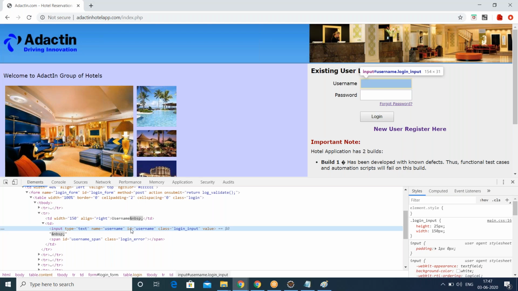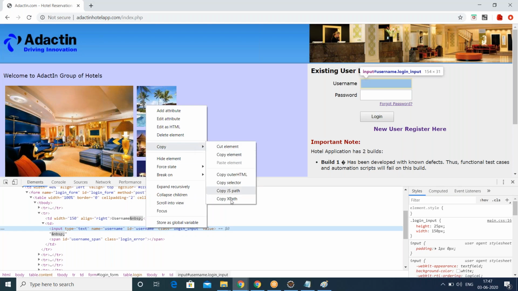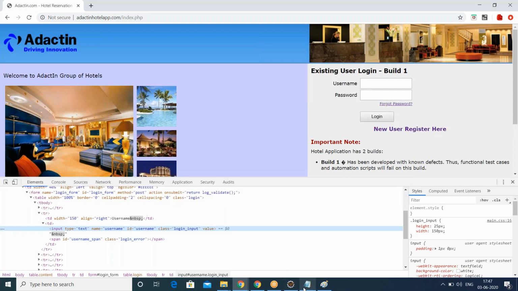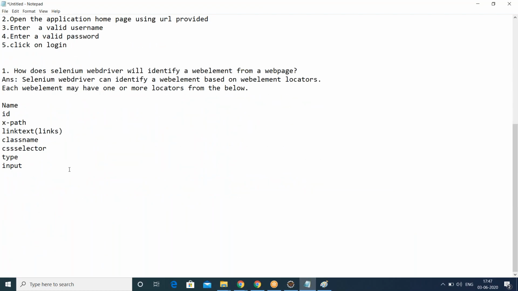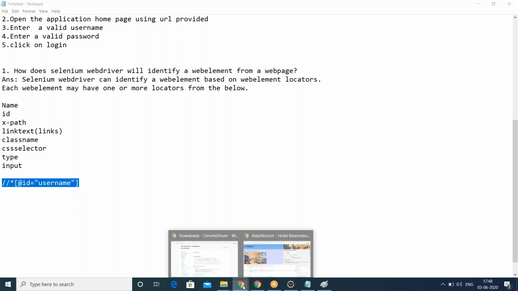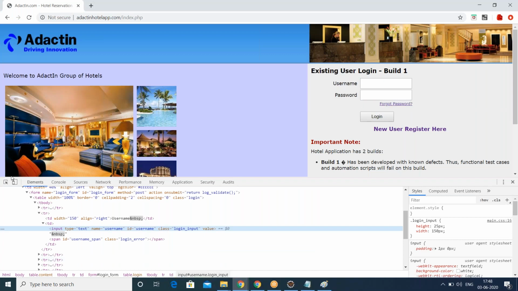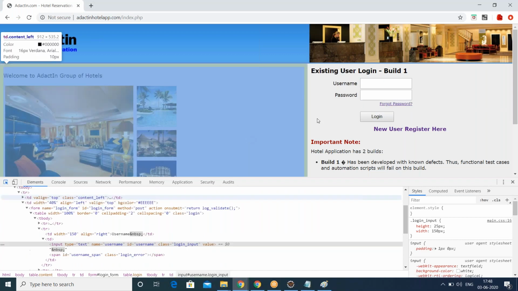If you want to know the XPath of it, how to know the XPath? You are not going to see the XPath by default. You will see only this HTML tag. Right click on the tag, copy XPath. That XPath you can copy here, and paste on notepad. Right, this is the XPath. Clear? You can write using ID, name, or XPath. Okay, this is for username. If I want to know the password, select this arrow button, place the cursor on password.